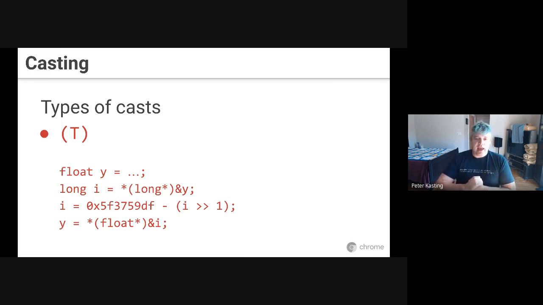This is the C-style cast, cast with a type in parentheses. And basically, you shouldn't use this because it means a combination of the previous C++ casts that you should just do as the C++ casts. So, use static cast, use reinterpret cast if you have to, but don't use C-style cast because it could mean anything.